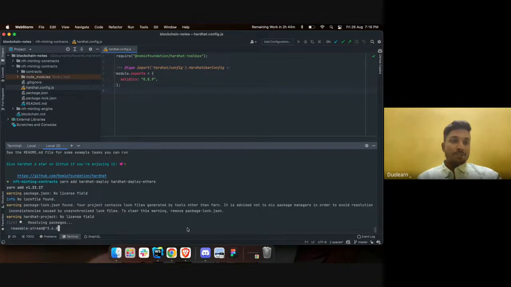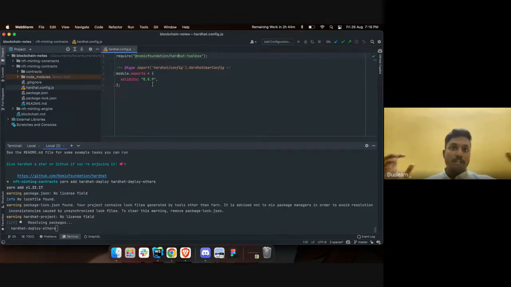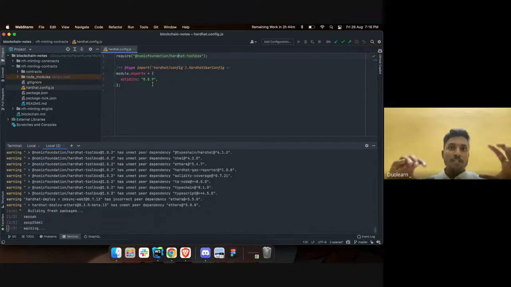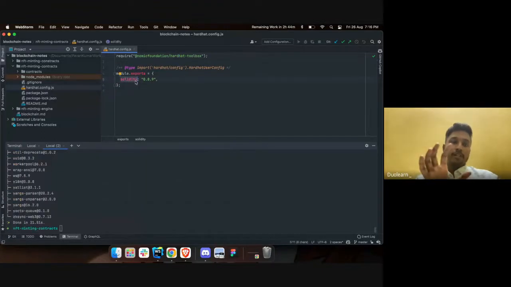So let them install. Meanwhile, let me just give you a quick introduction on this hardhat.config.js file. It is really, really important because this is what defines the whole config of your hardhat setup. So you can define the networks, like which blockchain you have to work with. You can define which version of Solidity you want this project to use. Okay, you can define the accounts as well, which account you have to use to sign and everything.